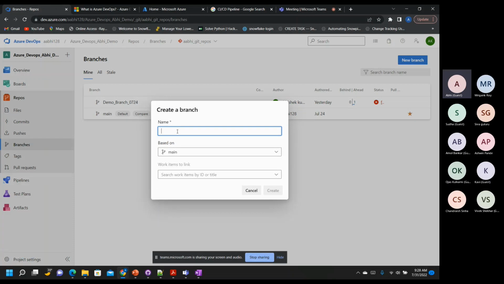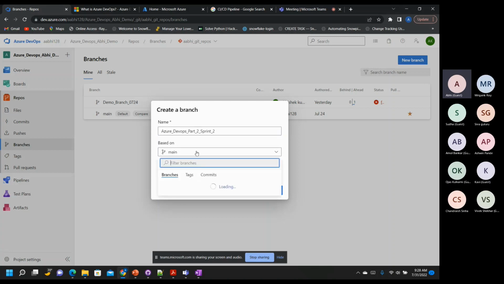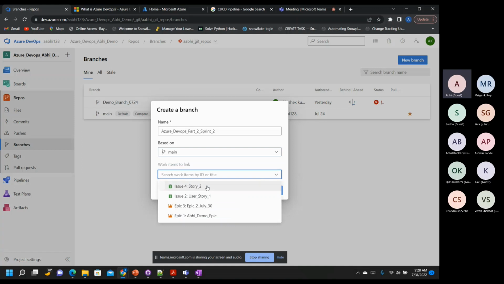We can say, Azure, anyway this is DevOps, I don't have to write DevOps, or maybe part two, and then maybe sprint two or something like that. What we are trying to do is make it from main. So let's say we have the main, and you can see here this is how they are linked.